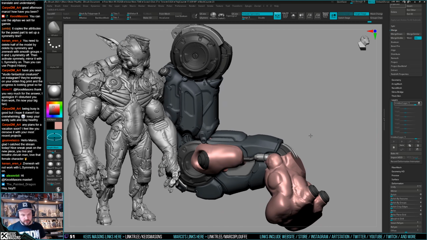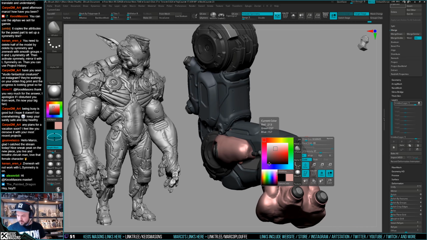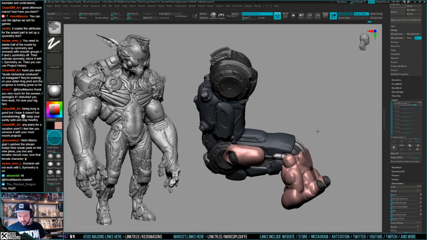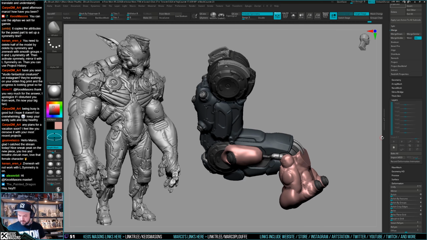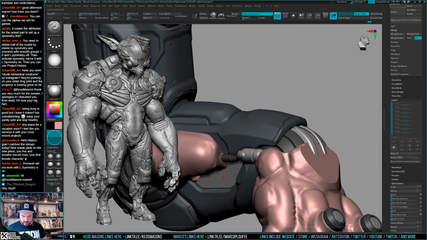Alright, alright, alright. Actually, I think all of these I'm just gonna keep them. I'm gonna place the Polypaint on these right now.